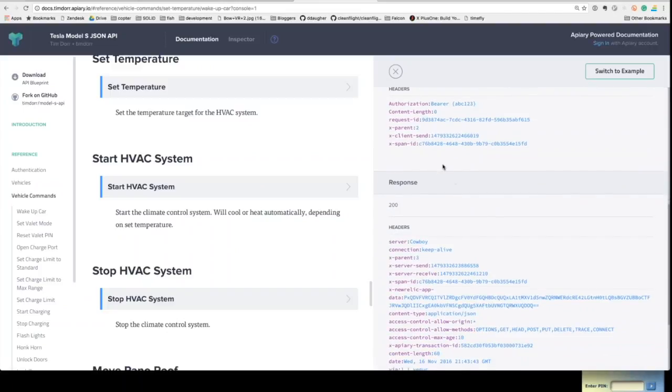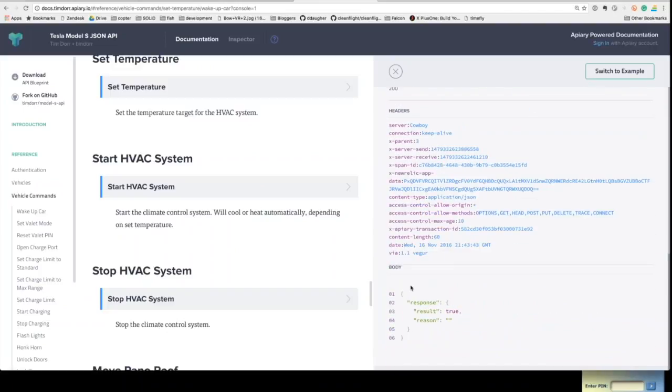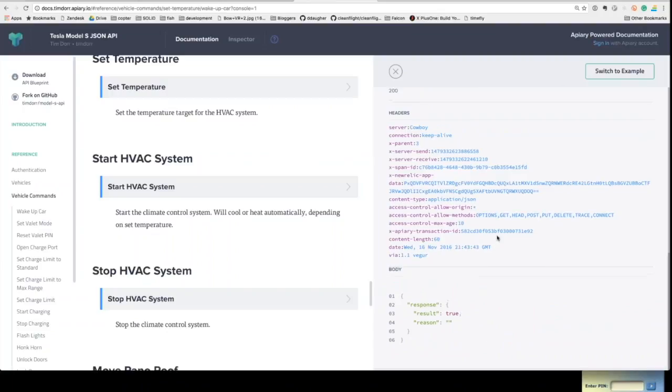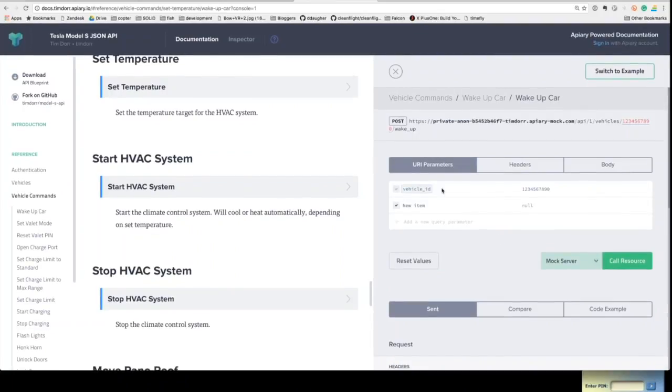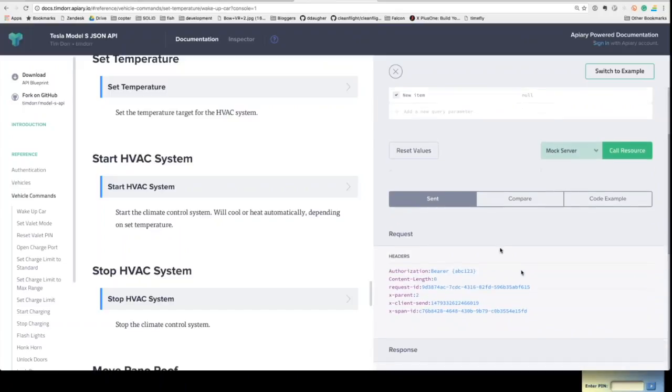Then there's what you would get back. You would get back the header, and then a response of whether or not the result was true. You don't get a reason; you only get a reason on error. So if this value was false, you would get a reason here. Unfortunately, the mock server makes it very difficult to simulate a failure. Does that make sense?